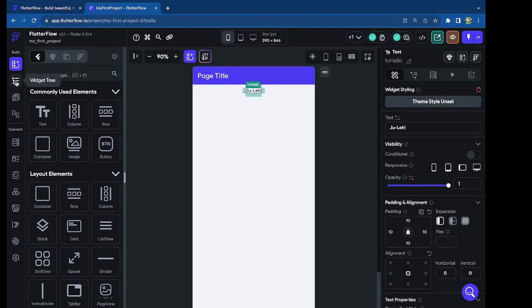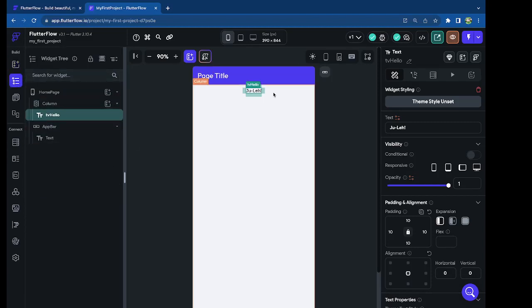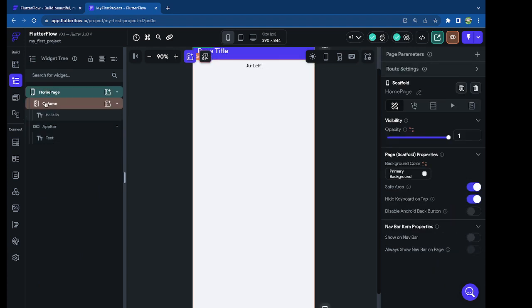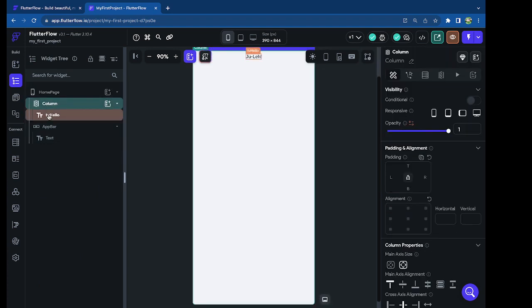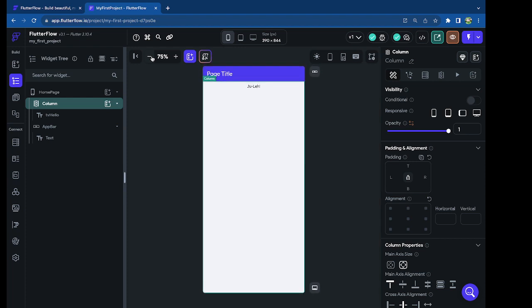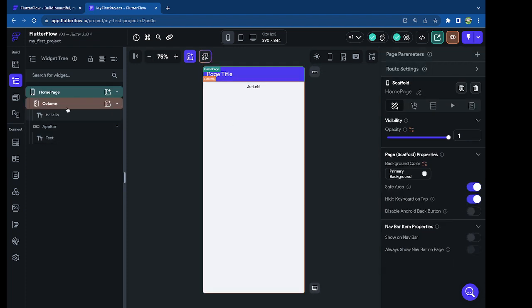Here in the second panel, we have the widget tree, showing what all things you have in the page. So this is a home page. Inside that I have a column. Let me just reduce the size. Okay, you can see what all is selected.